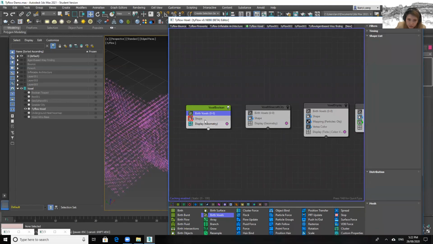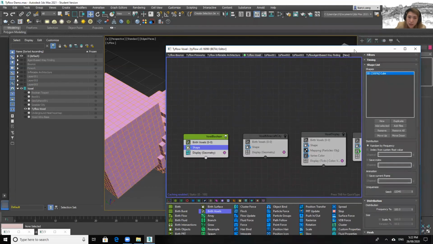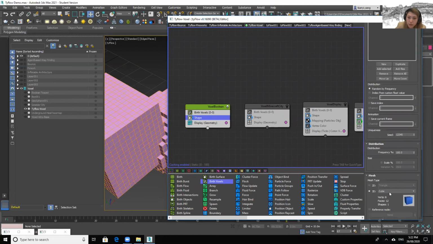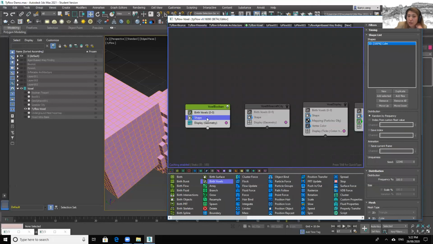You're really slow. Okay, so add the shape. If you just want to do normal voxels, you can just set this to the cube. All right, set this to the cube and display as geometry. So this is a really simple one that can turn an object into voxels. Since we have a shape, we can use any shape we want to make the voxel.